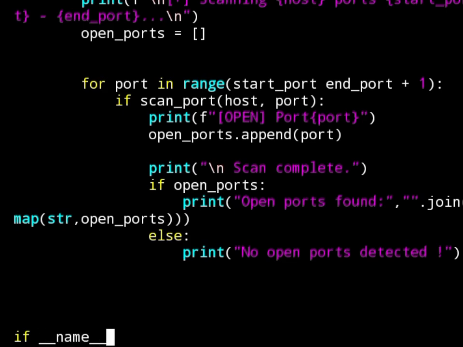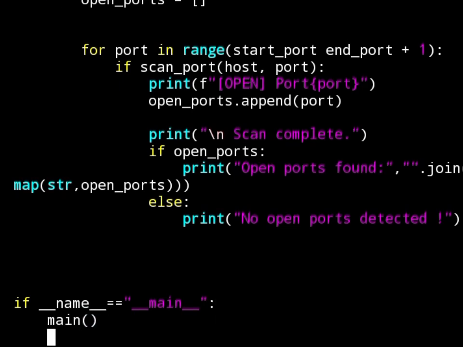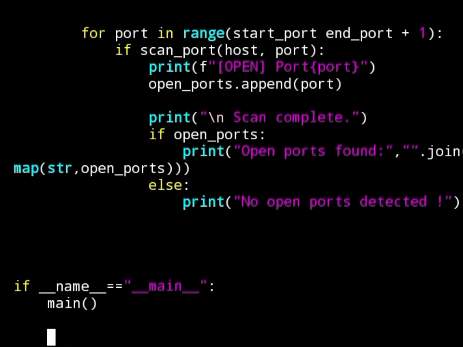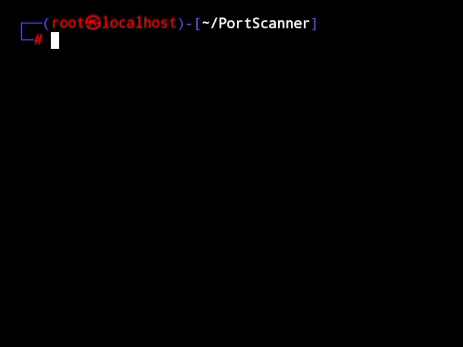That's all. Now let's try. Now let's close the app. So if __name__ equals quotation mark __main__, close it, and then we call the function. That's it. Now let's save it and run it. Hopefully I didn't make any mistakes.